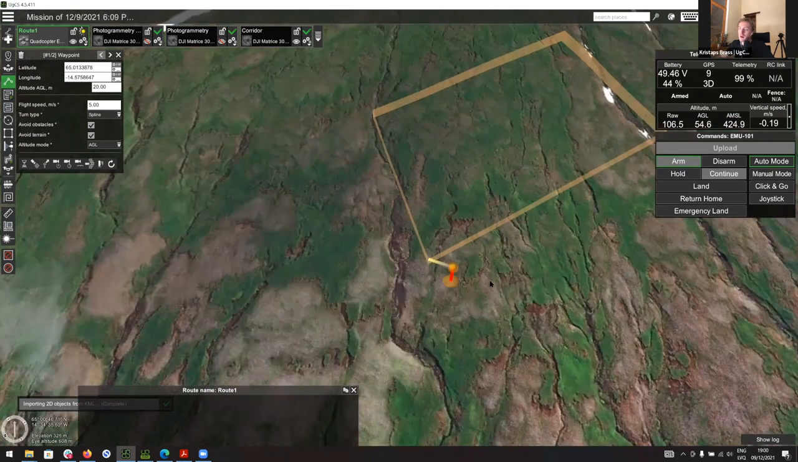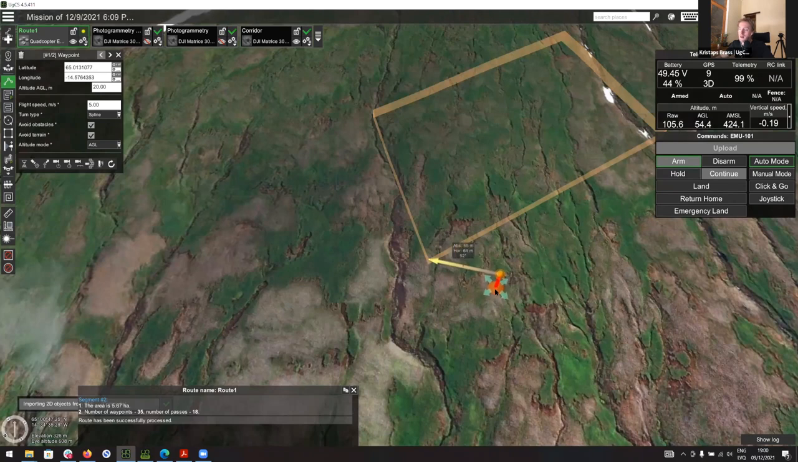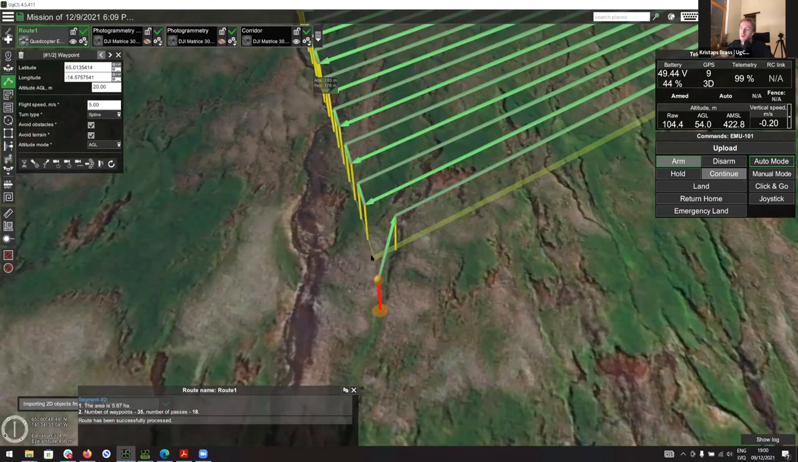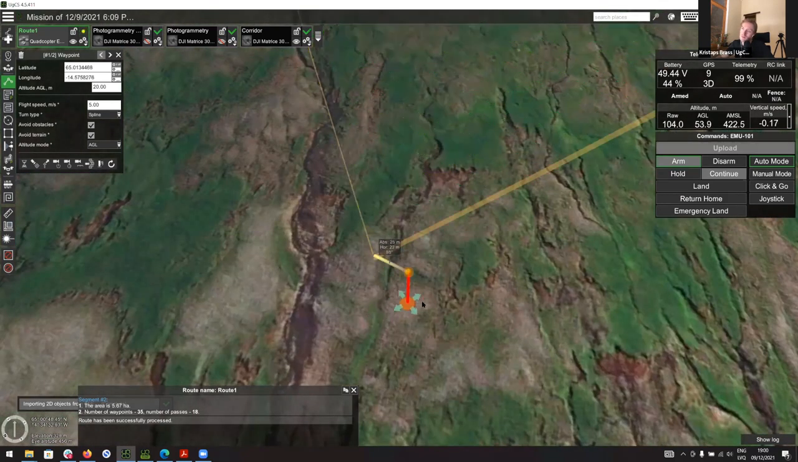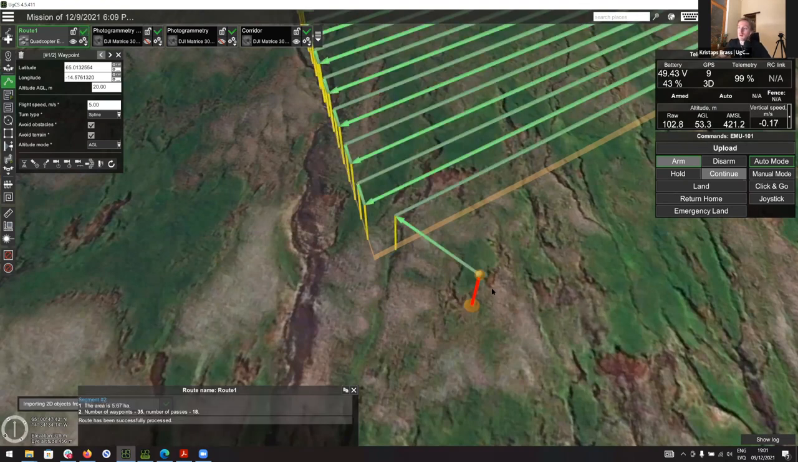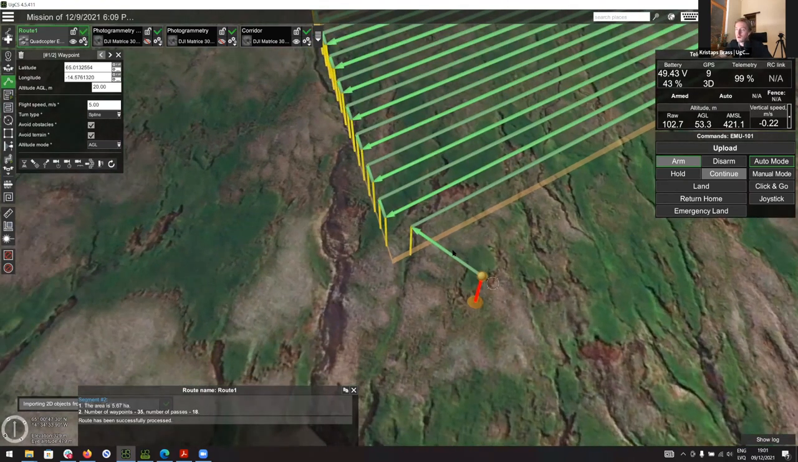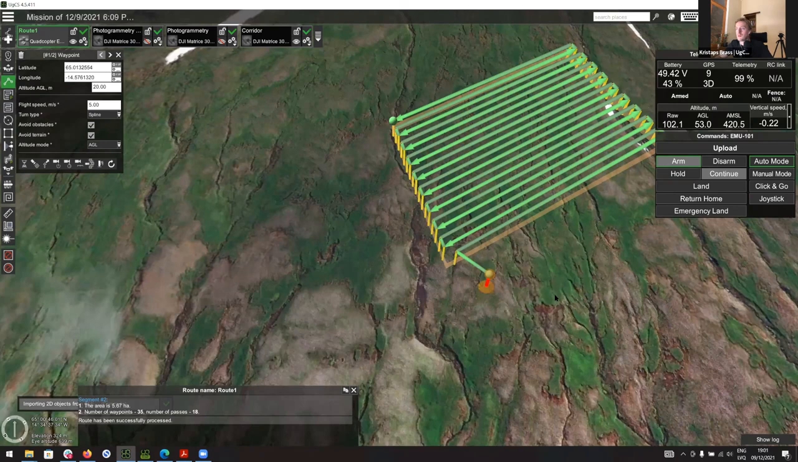Oftentimes, when you already have the drone turned on and shown in UgCS, I would place the waypoint exactly where the drone is. Sometimes when the flight has been planned so that the first point is quite close to where the drone is, you don't really need to add it, but it's something that I prefer to add. I also recommend that you add the first waypoint here as well, so the drone will start the flight from the closest corner.